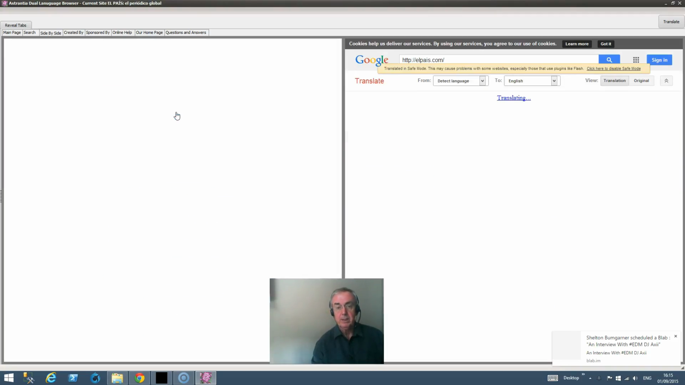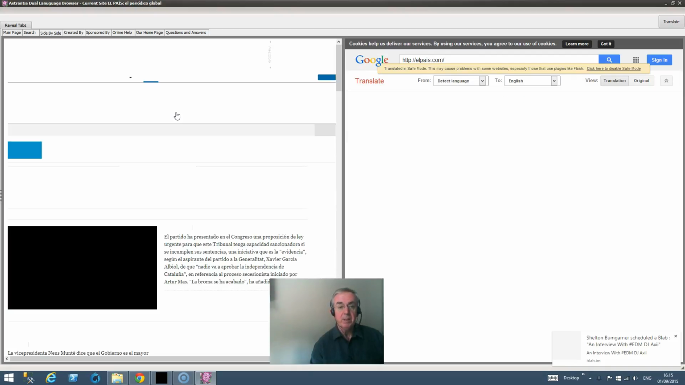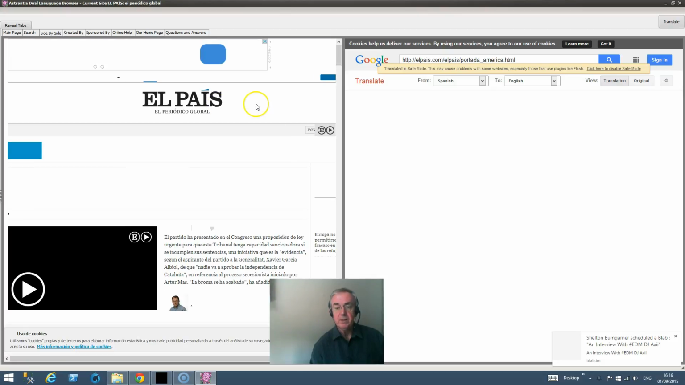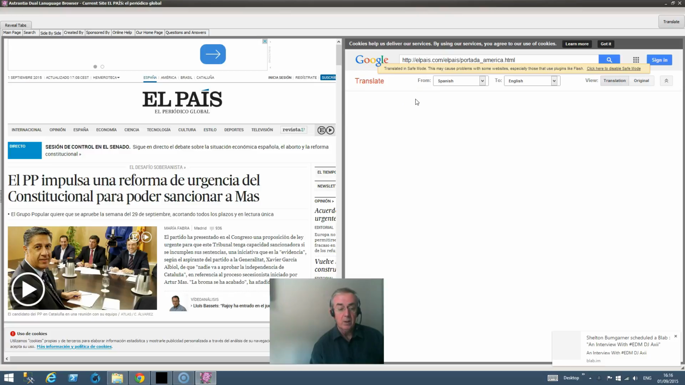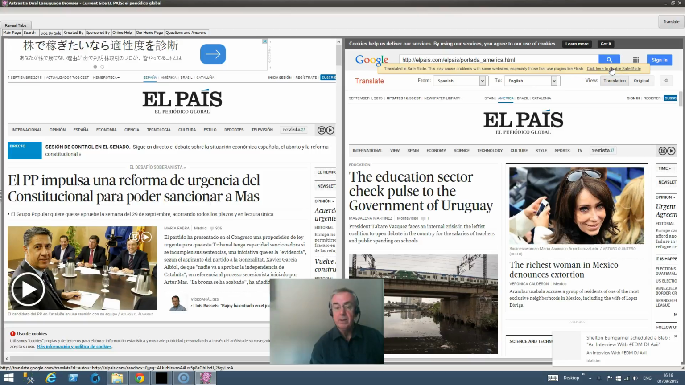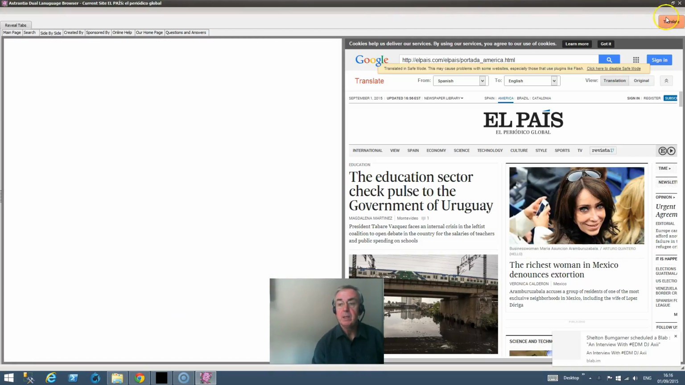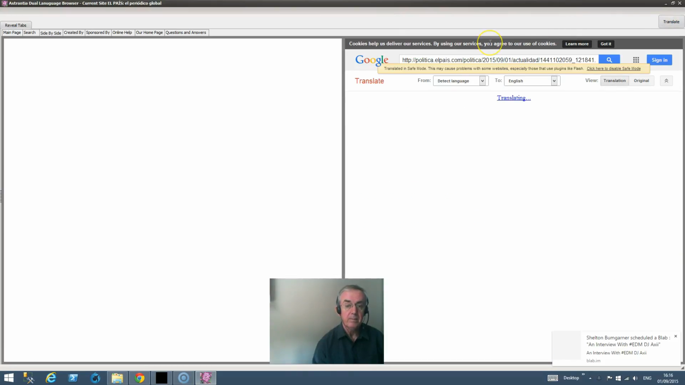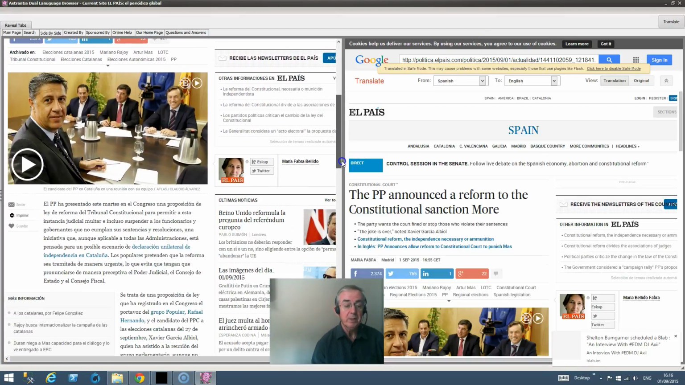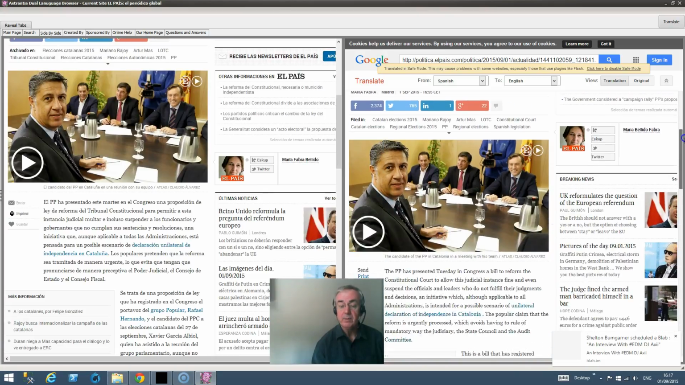Going back to the beginning again, we also have Spanish, and we can take a Spanish newspaper, El Pais, and we have again the Spanish newspaper, today's newspaper, on the left hand side and the translation on the right hand side, and that is there now. And I can click on an article on the left hand side and press translate. On the left hand side we have the Spanish original, on the right hand side we have the English translation.